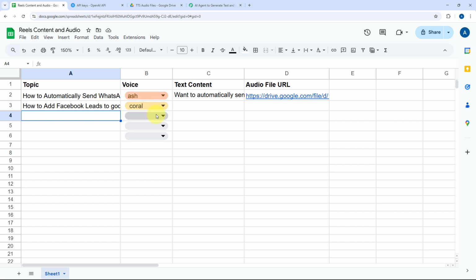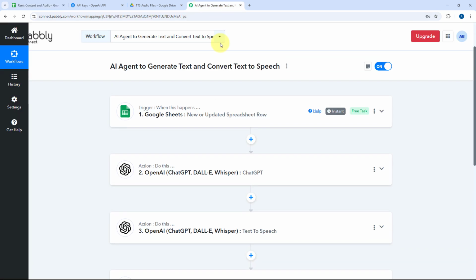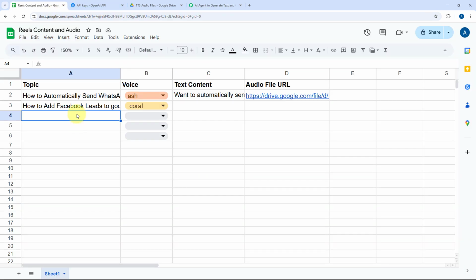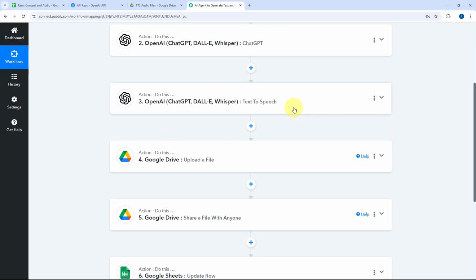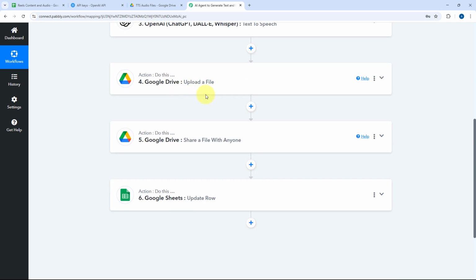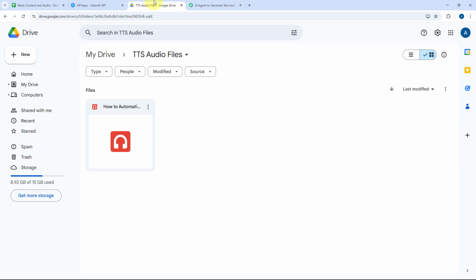As we select the voice, instantly this AI agent will trigger, and this AI agent will send the same topic to ChatGPT, to OpenAI, and using OpenAI, it is going to generate the text content. Then the same text content will be sent to OpenAI once again, and it is going to convert that text into speech. The speech file later on will be uploaded in Google Drive. So if we check our Google Drive folder and refresh it once, we will see that the file is there. And yes, here you can see that a new file is added in Google Drive.